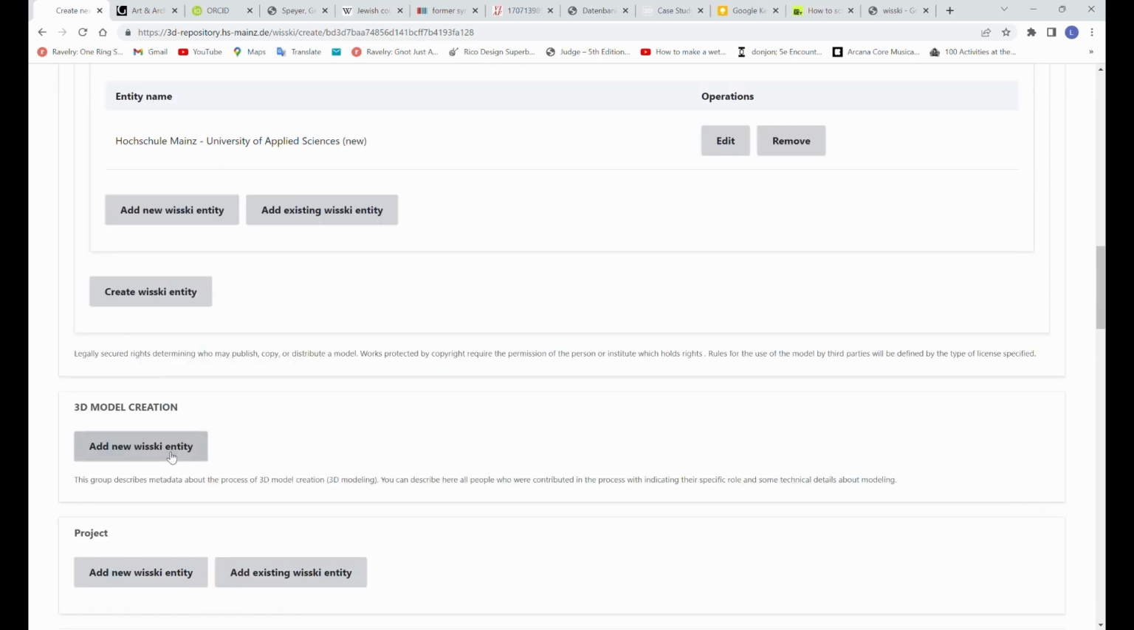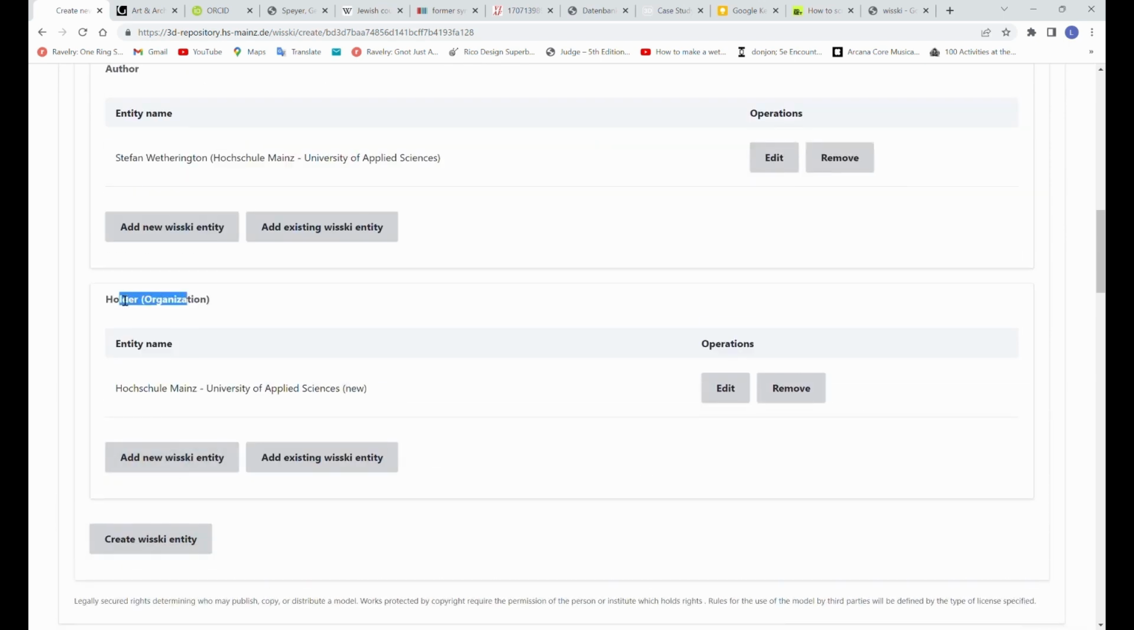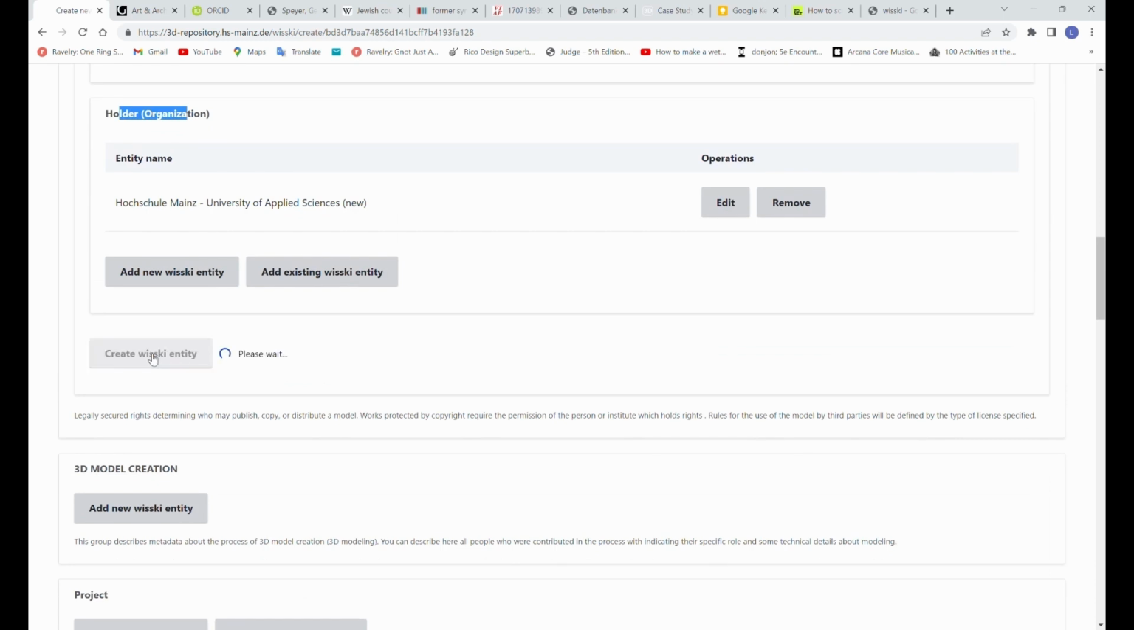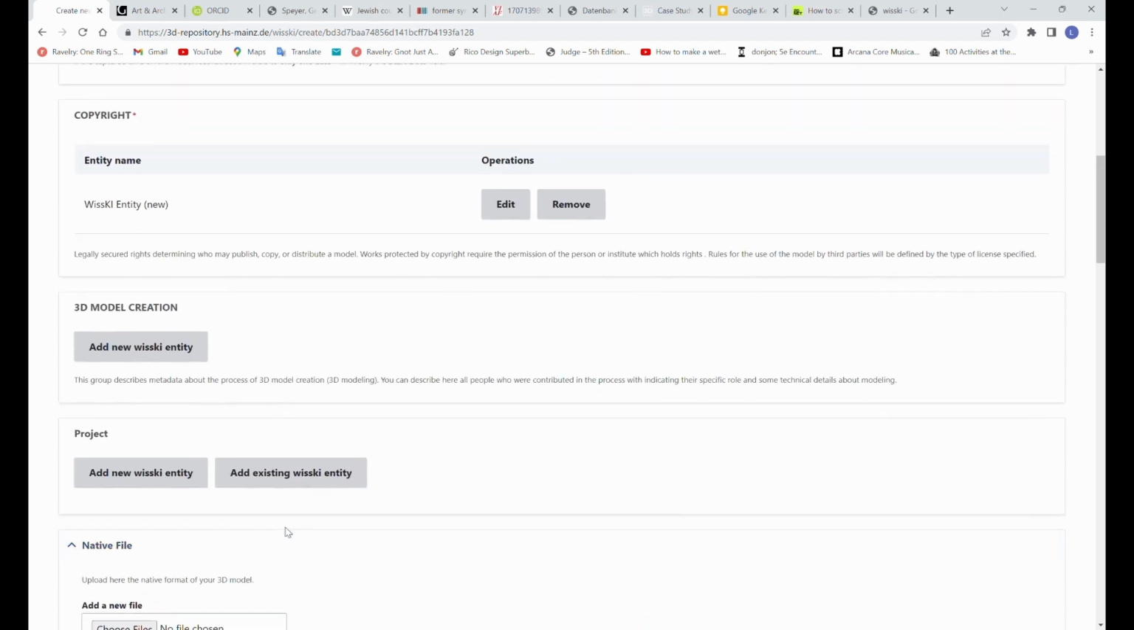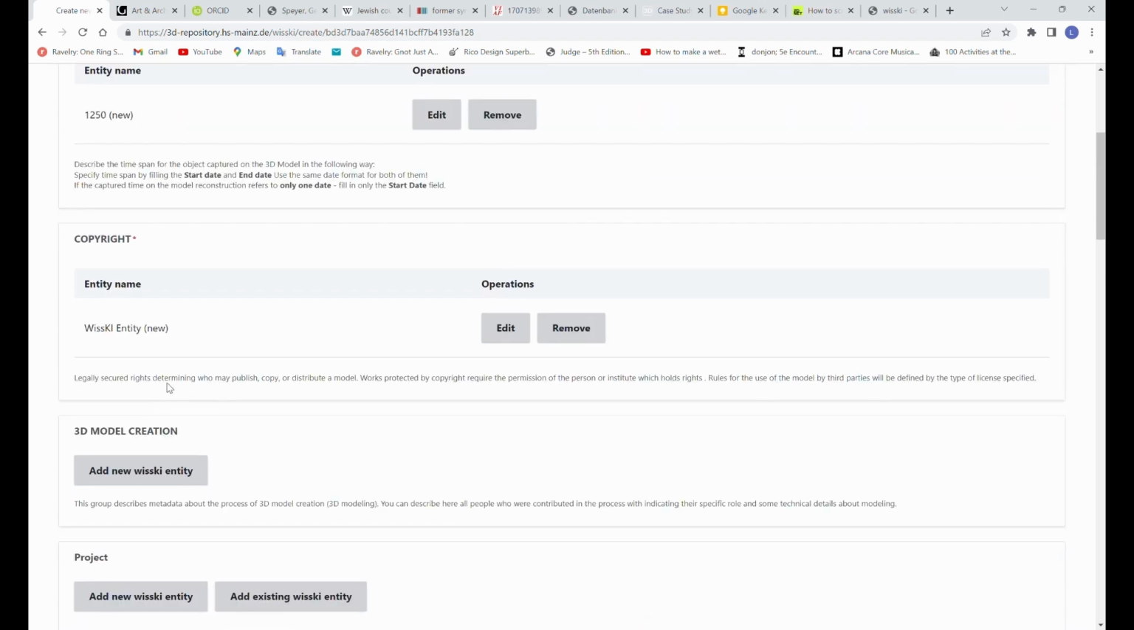And there we have it, the holder and the organization. And we press the Create Whiskey button, scroll up again, and now you might be a bit alarmed to see that the copyright is blank or it just says Whiskey NT. However, this is not a problem, it has been saved, it just doesn't show.